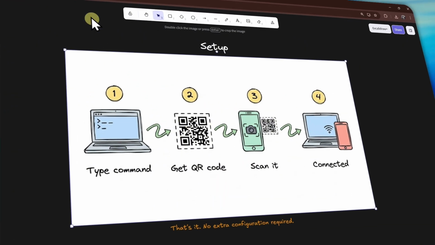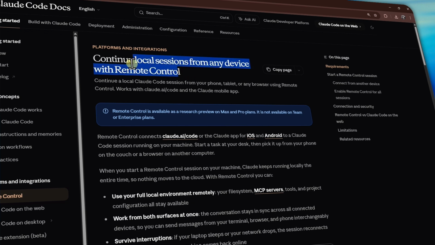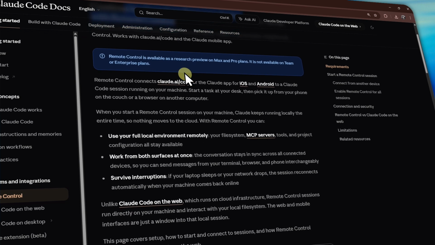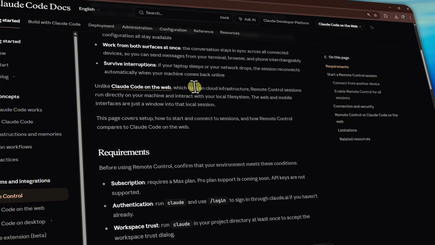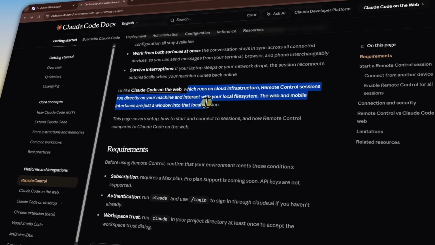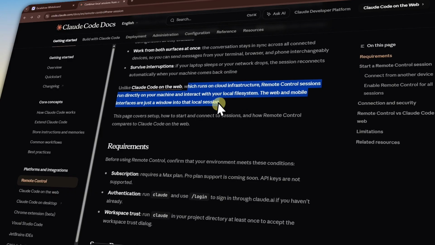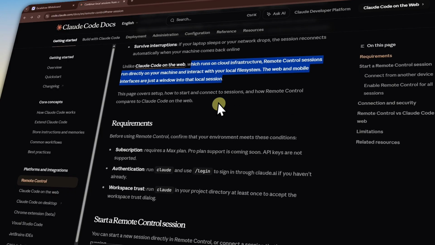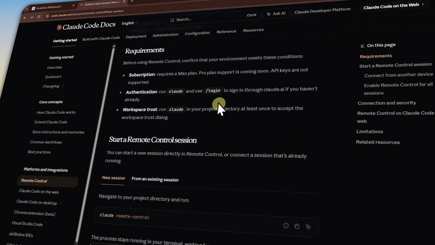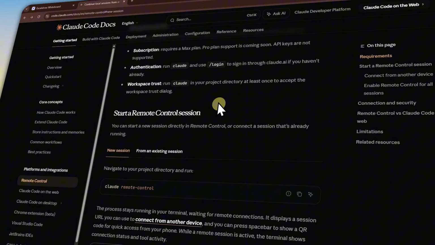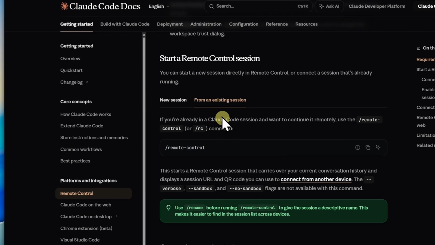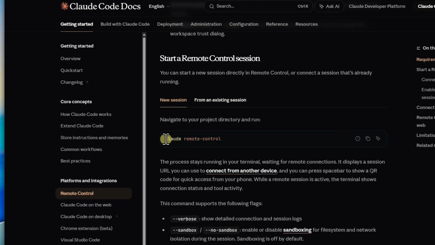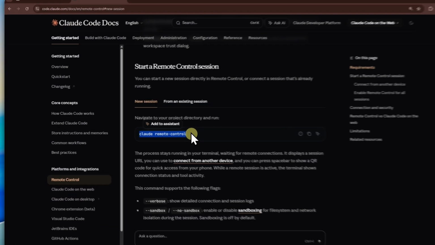Let me pull up the official Claude Code documentation for remote control right here. It says, continue a local Claude Code session from your phone, tablet, or any browser. And this is the important part. Claude stays running locally. Nothing moves to the cloud. Your files stay on your machine. Your phone is just a window into what is already happening on your computer. There are 2 ways to start a session. If you are already inside Claude Code, you type remote control. If you want to start fresh from a new terminal, you type Claude remote control. Both give you the QR code.